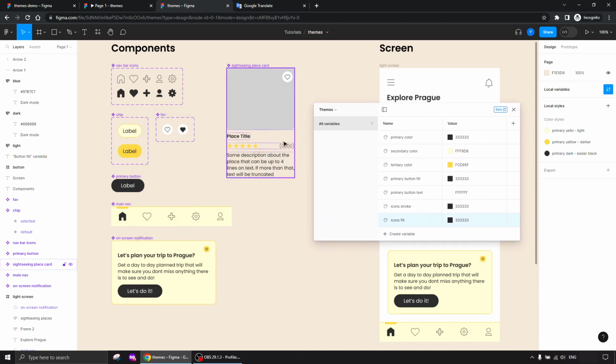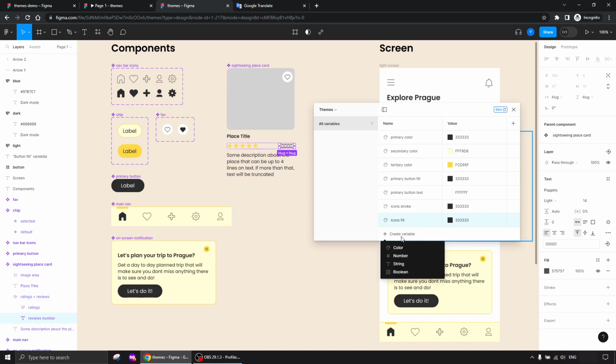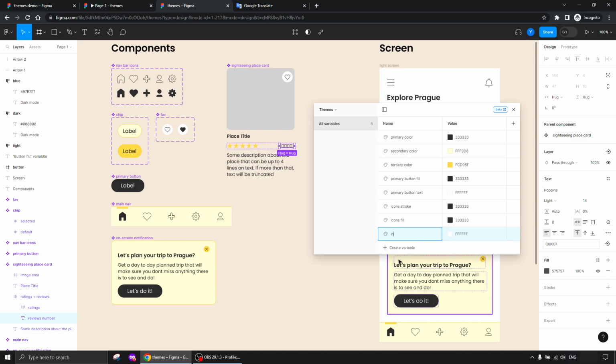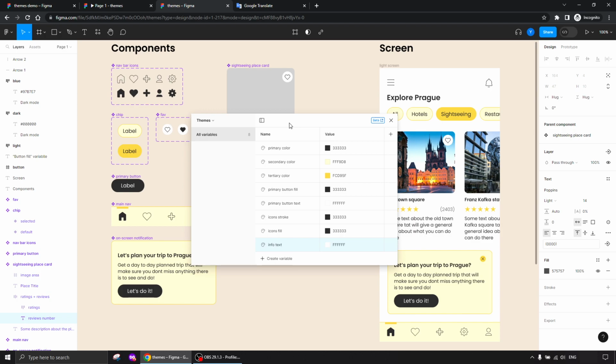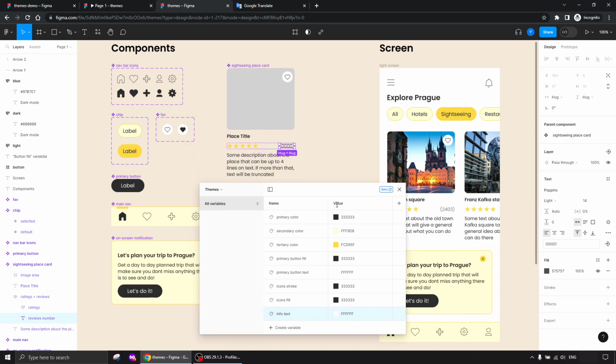By the way, I do want to give this one a name. I called it an info text, meaning, let's say, the number of reviews or maybe the name of a reporter. Of course, when you do your design, each case is its own, so you can call it different names. I just don't want to over complicate it for now. Let me copy this color and put it here, and good.